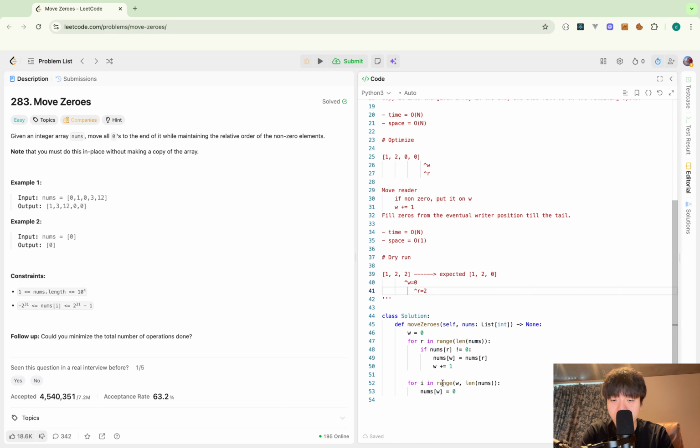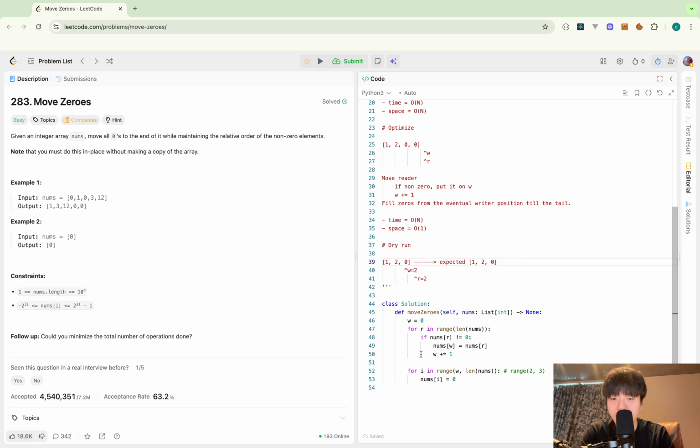And I go to line 52, and from 0 until length of nums, which is 3. Writer is now actually 2. So range 2 to 3 should be only 2. Now nums[i], which is 2, becomes 0. And that's the end. Completely as expected, so I passed this test case. Great. I covered all the lines in my implementation, so let me submit.